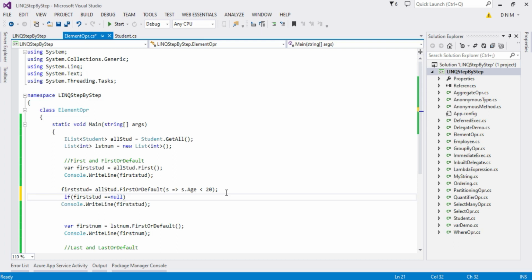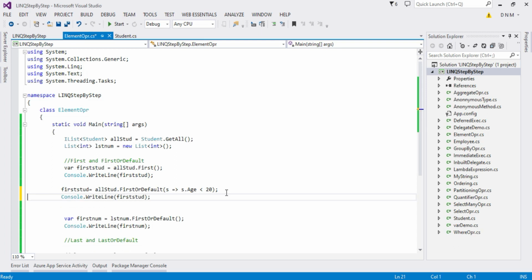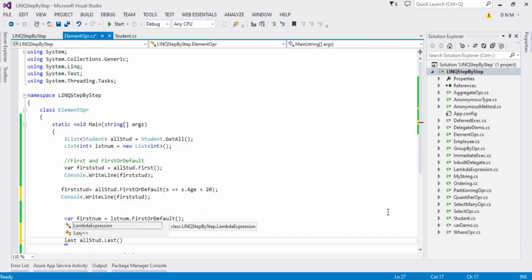Now let us try the last operator. Here again I am going to use the same collection. First of all, I'll apply the last operator directly, all stud dot last, and let me declare one variable here, last stud.